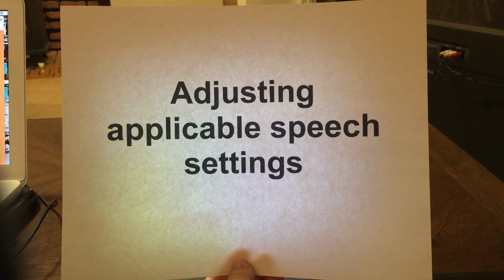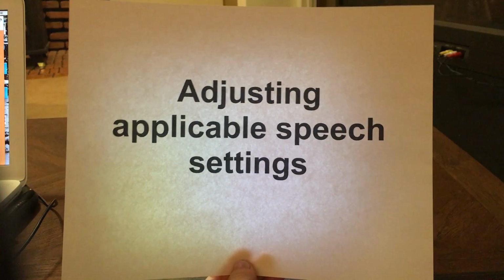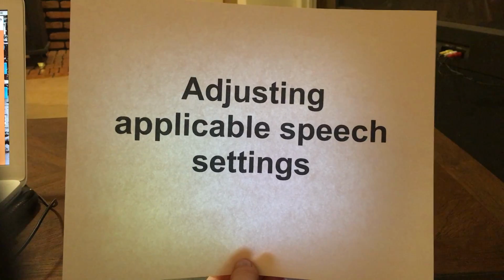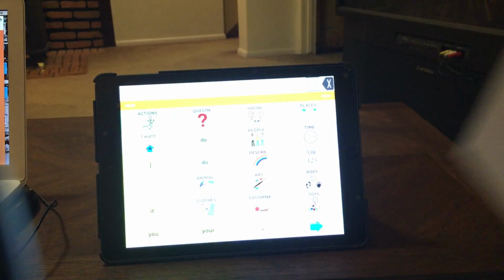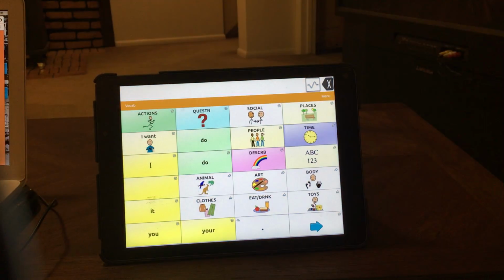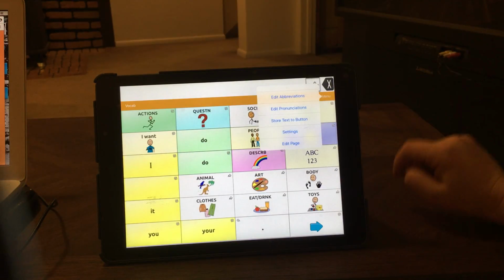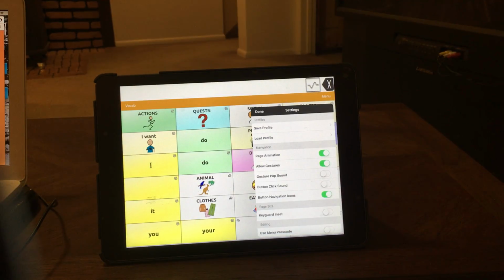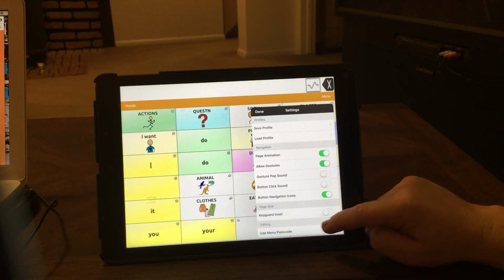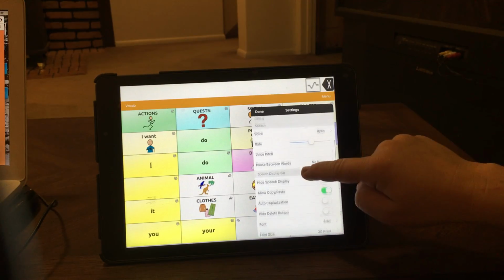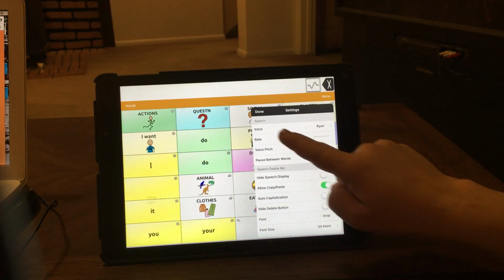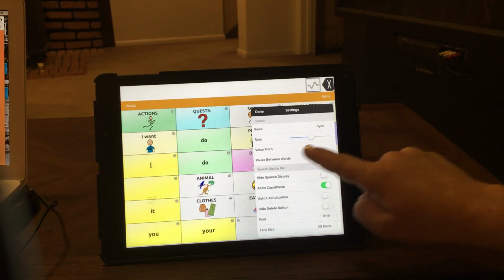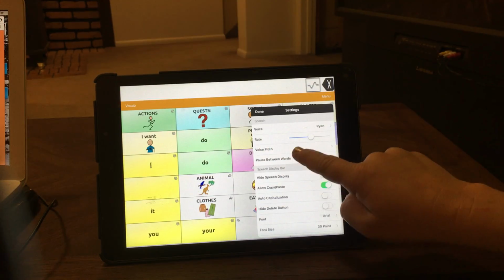Adjusting applicable speech settings. How to change user voices. Go to Menu and then go to Settings. And then scroll to the gray speech heading, and select from the options of voice, rate, pitch, and pause between words.